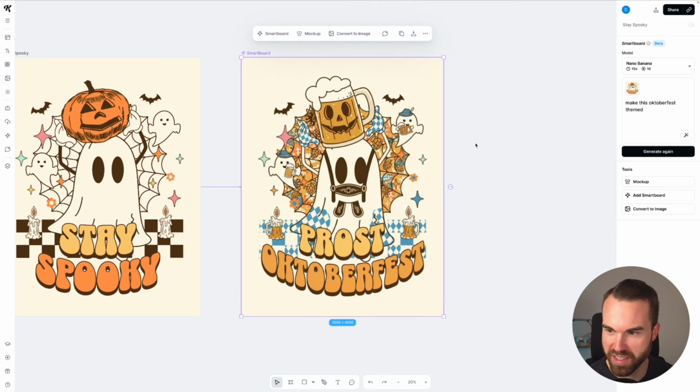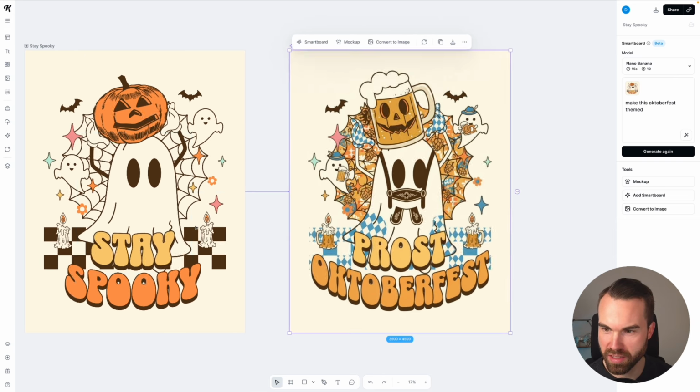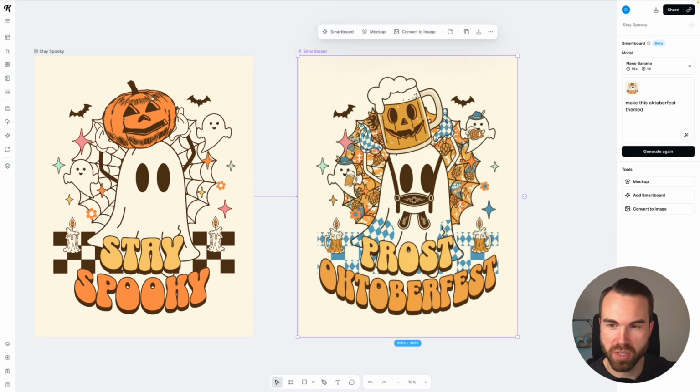Yeah, look at that. That's funny. Yeah, let's see them side by side. So we got the pumpkin right here and Stay Spooky with the ghost. And now the ghost is wearing lederhosen and it says post Oktoberfest. And instead of the pumpkin, we got the glass of beer. Yeah, that's amazing. So there you got your cross-stitching.